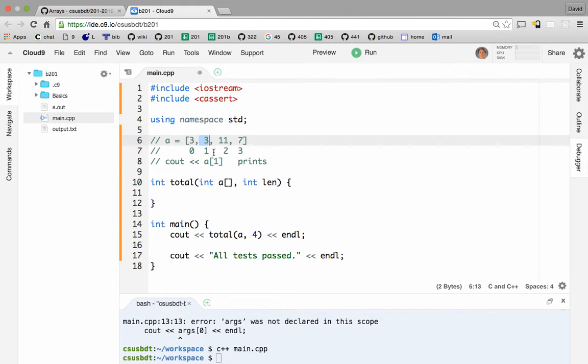It's like we numbered the chairs in this room. You're all who you are, but then we can refer to you by chair number. So we're referring to this 3 by its position in the sequence.